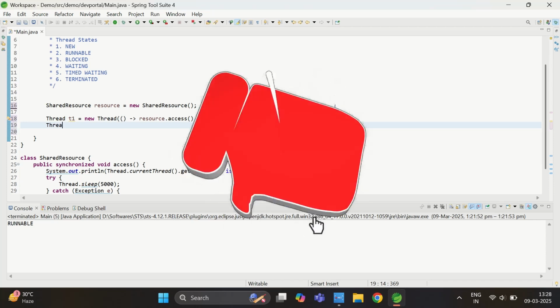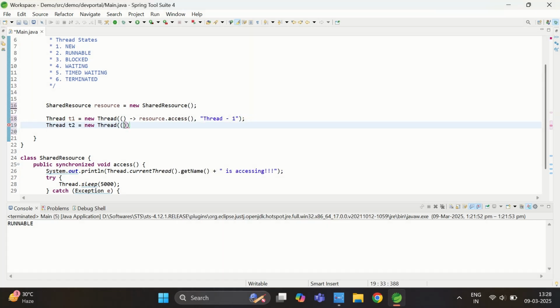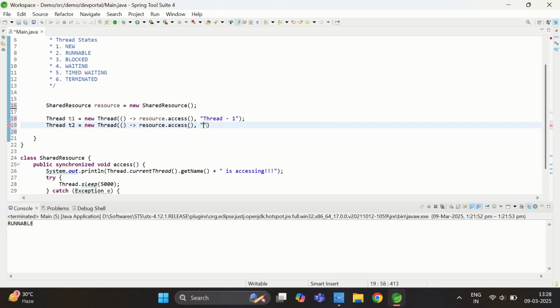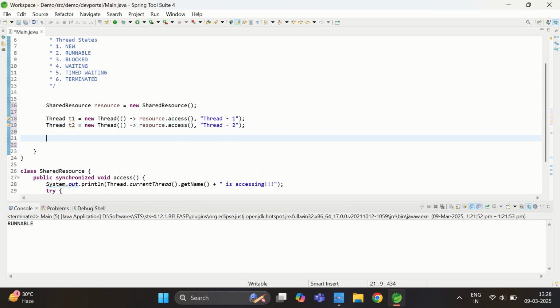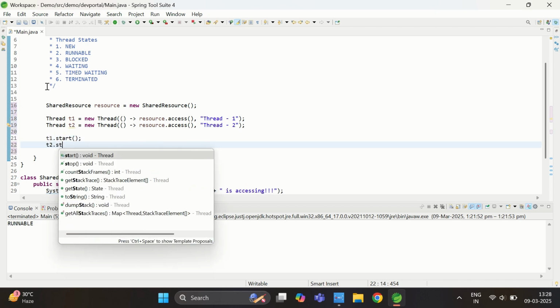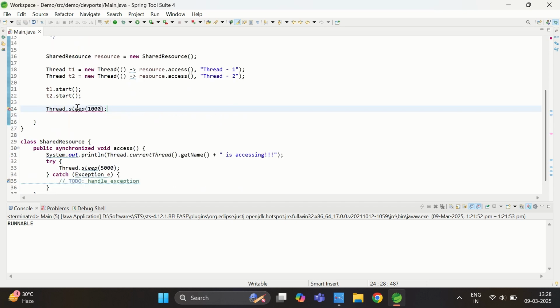In the same way I will create another thread, t2 is equal to new Thread, and here as well we will do the same thing. It will try to access the shared resource, and let me give this a name, Thread 2. And now I will start these threads. I will write t1.start, and then t2.start, and let me add Thread.sleep, suppose for a second, so that Thread 1 can access this shared resource, and let me throw the exception.